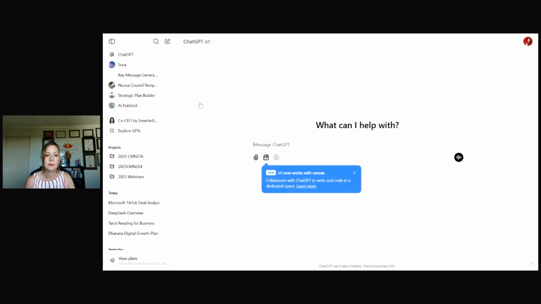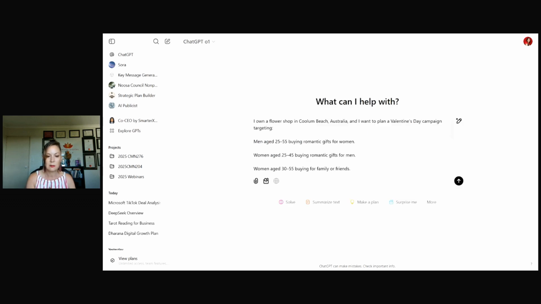But O1 is here. Now with O1, it cannot search the internet, but you can upload images to it, but there are certain things you can't upload to it. And then there's tools as well. So Canvas is where the prompt goes on the left, and then you can see what's happening on the right. So anyway, let's see if we can put this in.